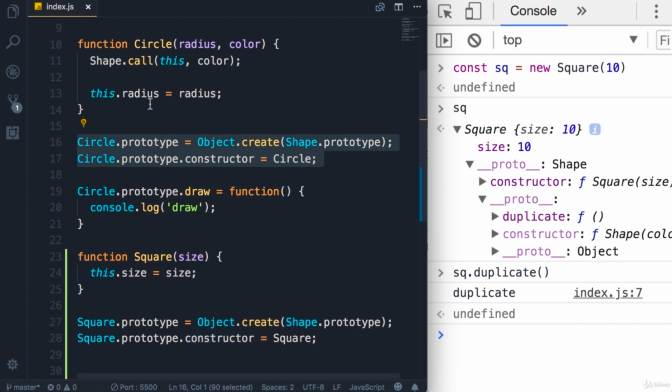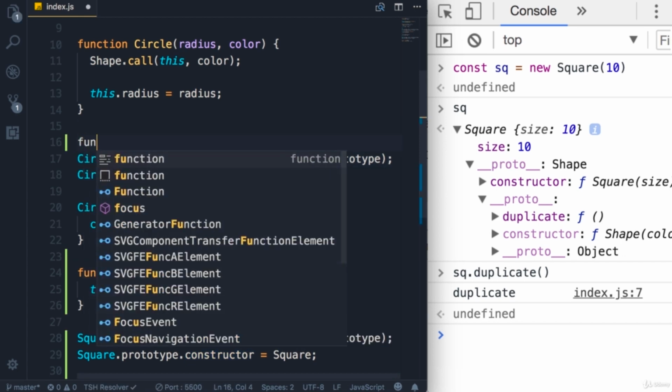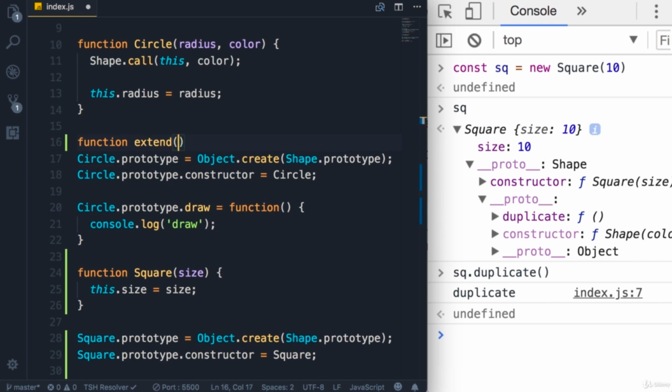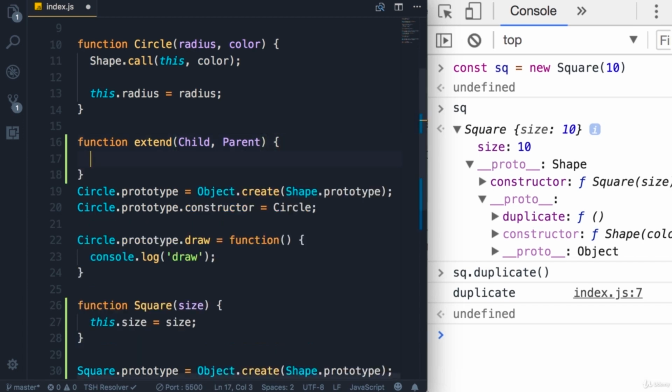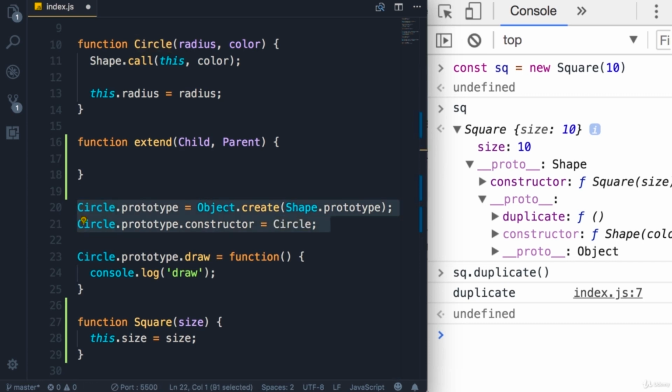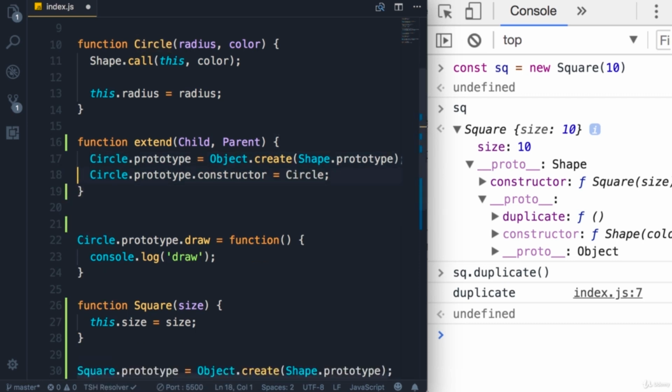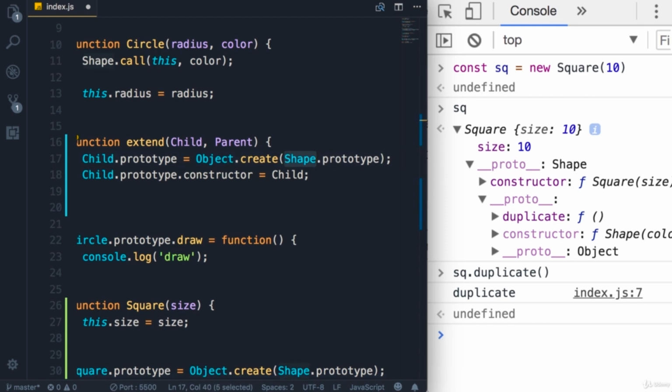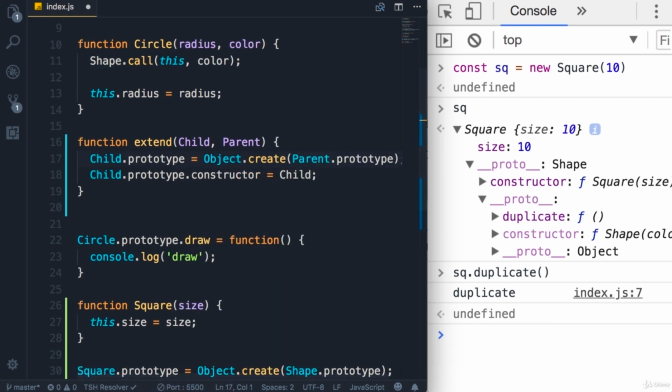So here I'm going to define a function called extend that takes two parameters, child and parent. And note that here the first letter of these parameters is uppercase because I'm expecting these to be constructor functions. So now let's put these two lines inside this function and change circle to child and shape to parent. Now we have encapsulated this logic somewhere that we can reuse.